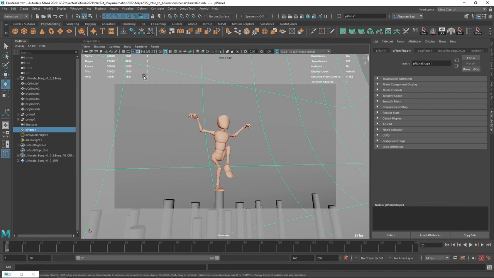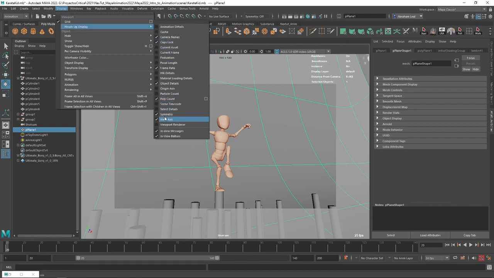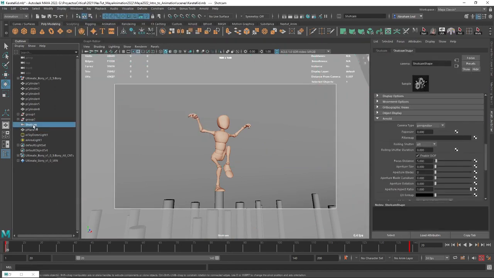So how do we get this information, by the way? If you go into display, heads up display, there's this option called object details, and that's gonna give you that information. So I'm gonna go into my shot cam, and I'm gonna select this focus distance and say 8. And I'm gonna right click and set a key.